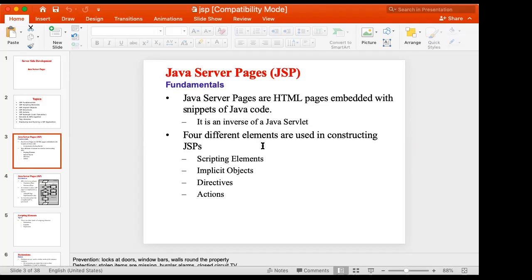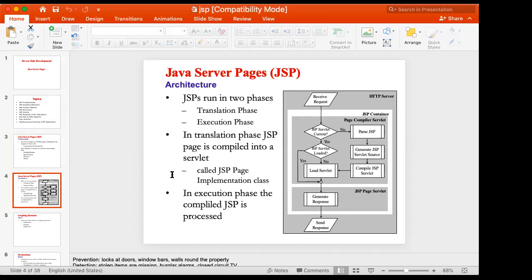So not to be confused, JSP stands for Java Servlet Pages. It's not .js, which is JavaScript. JavaScript is a totally different language. It's a scripting language. JSP is a scripting version of Java. So we have scripting elements, directives, and actions. None of this, by the way, is on the midterm exam. This is after the midterm.